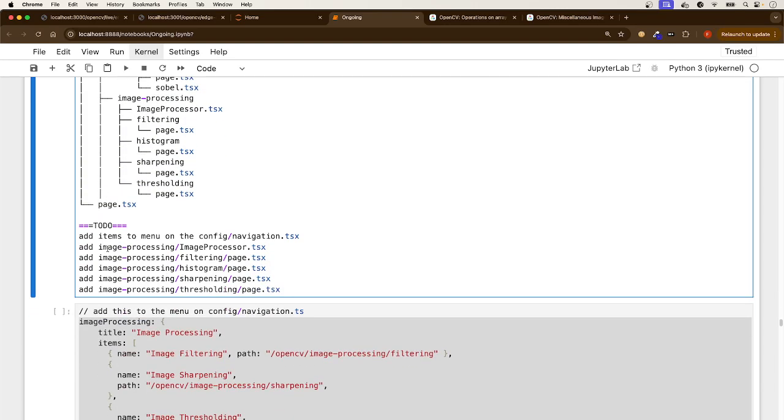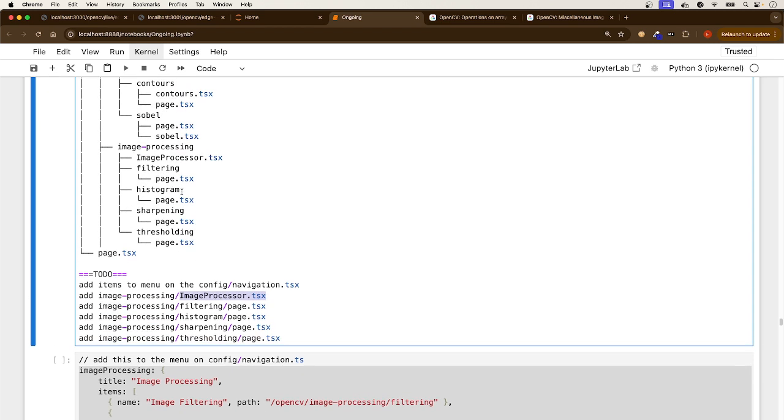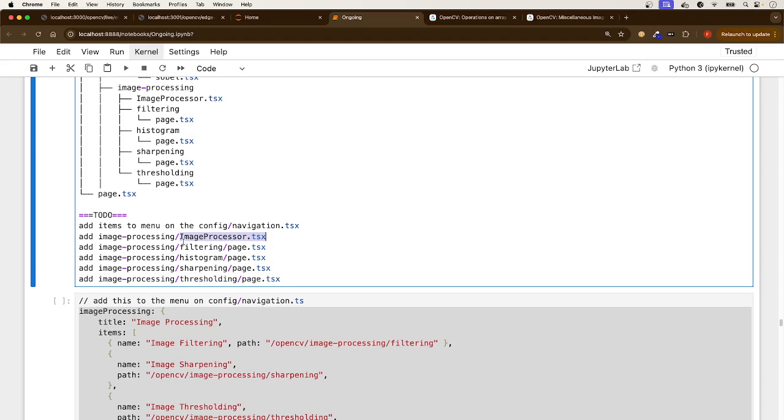So basically we're adding an image processor TSX. Image processor TSX is just like the image processor component from the other file that they were sharing, the Canny and the edge detection. Same file basically. And then we're adding a page for the filtering, a page for the histogram, a page for the sharpening, and a page for the threshold.